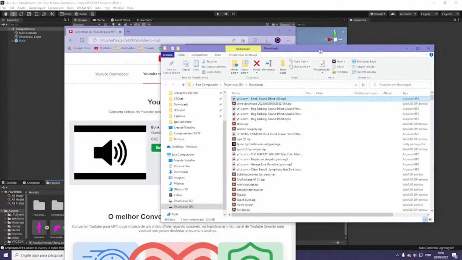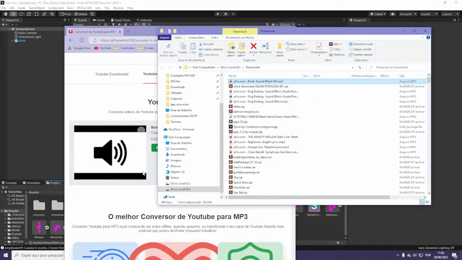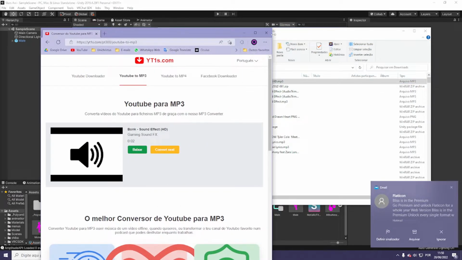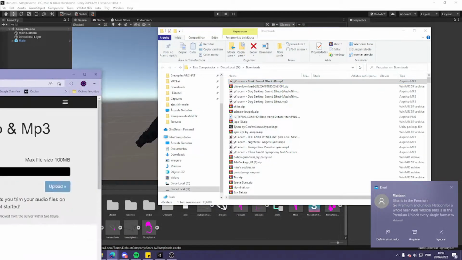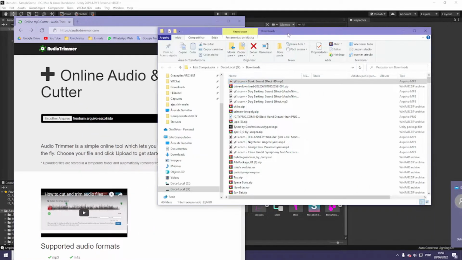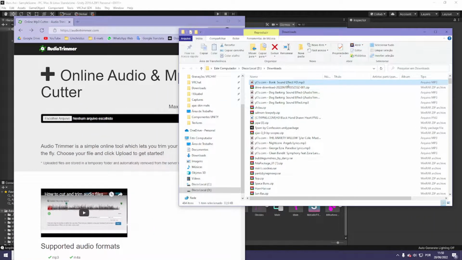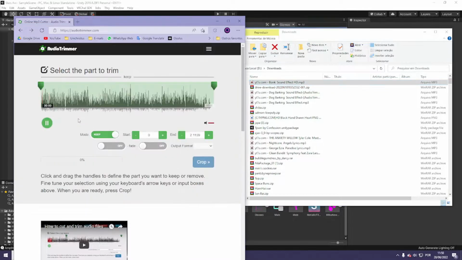Because I think there's too much empty space before and after the bonk sound, I'm gonna trim this audio. To trim it, I'm gonna use this website right here. So I just drop the audio here and we'll play it. I just have to put this where I want it to begin and this where I want it to end.